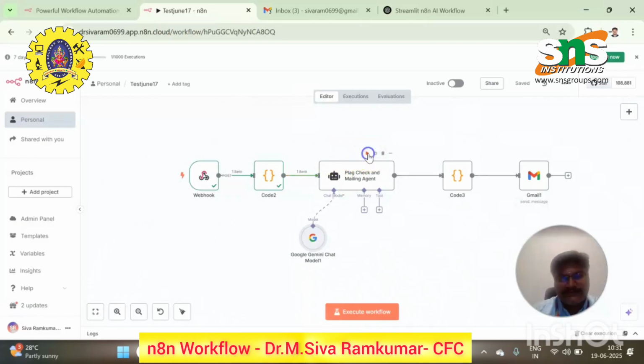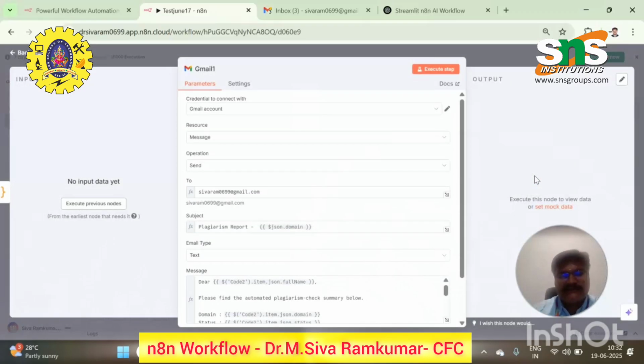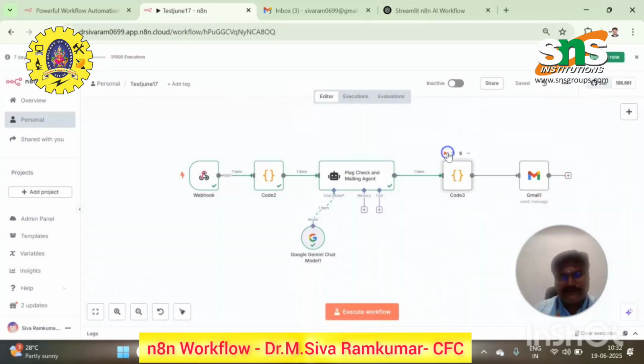Then, if I run this model, it will read the data of this code, and the AI agent will compute the data using this chat model, and it will be given as input to the code. The purpose of the code here is to structure the data in a user-convenient way from the instruction received from the AI agent. Now we have this mailing tool. The purpose of the mailing tool is to mail the data to the user. So I'll execute this code first.